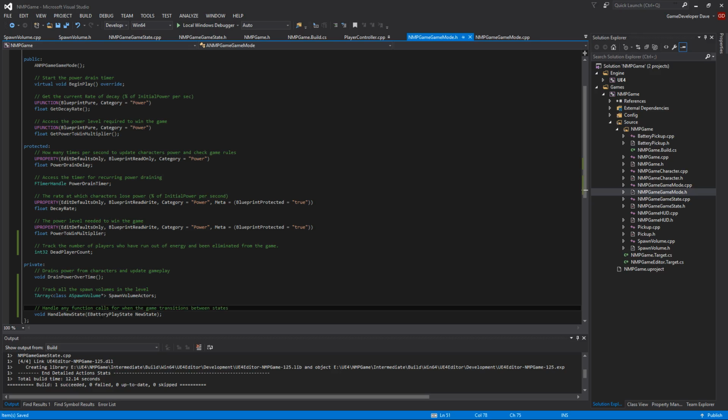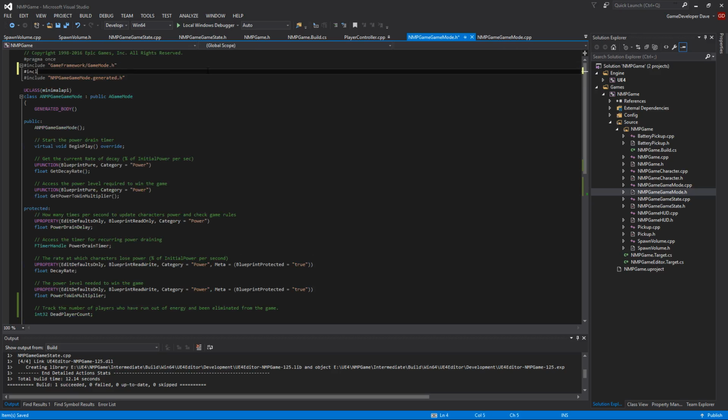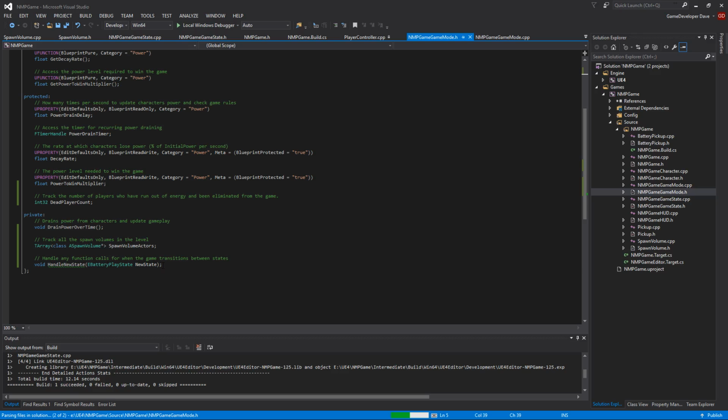Okay, now we're using the E battery play state. We need to know what it is, so we have to add it to our includes. So we have to add the gamestate class up here, which is our nmp game gamestate.h. Okay, so we've got the header file there, and make sure that the header file is above the generated. The generated needs to be the last one in the list. So just make sure you put it up there. Okay, so now we know about the battery play state. So now we can actually implement this function.